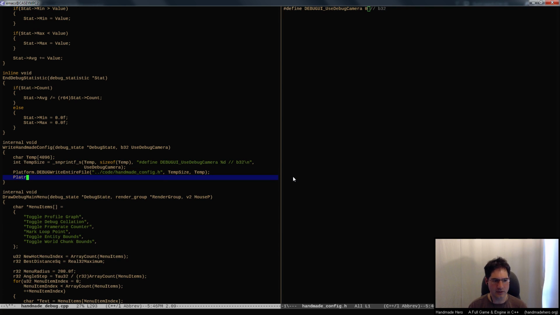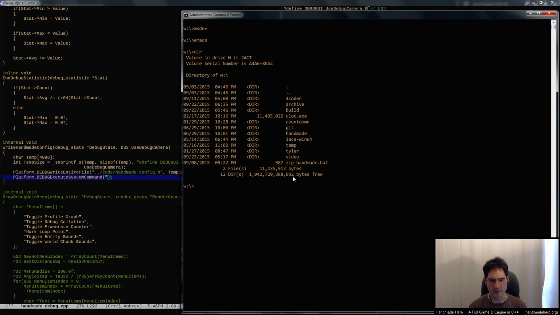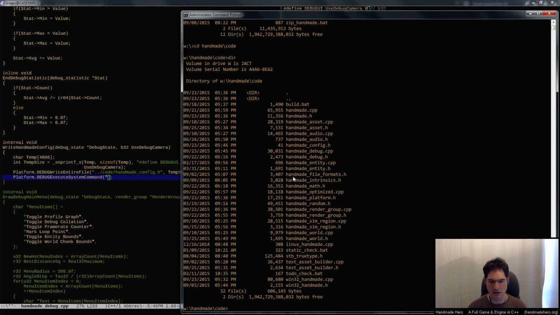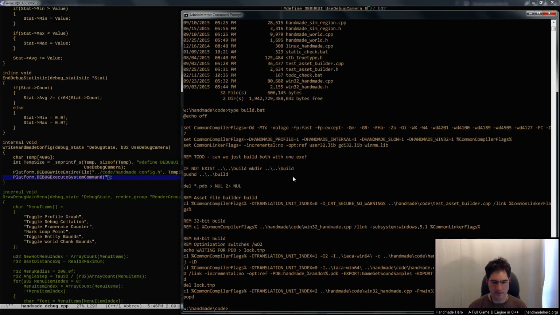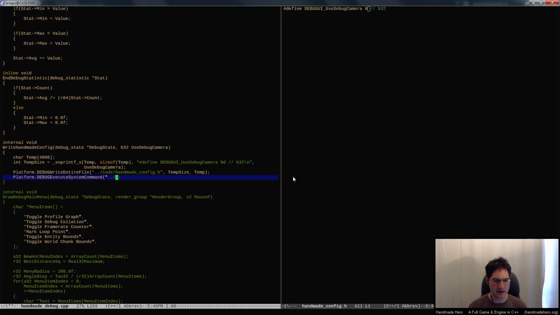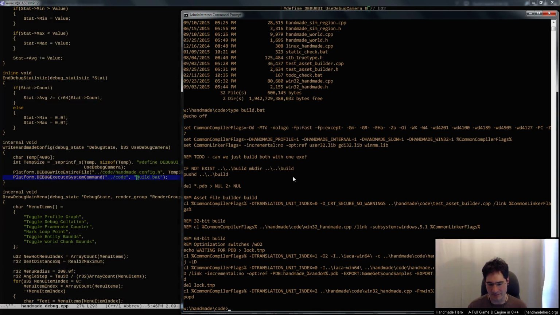Well, what I need is for the platform layer to do something here, which I assume is something like debug execute system command. And presumably what I want to say is, where is the build normally run from? Well, all we normally do is in handmade code, we run the build.bat. We just run that thing. So in that same way, I could say go to this directory, run build.bat, except it's a little bit trickier than that because technically it's not build.bat that we're running, because build.bat is a batch file.